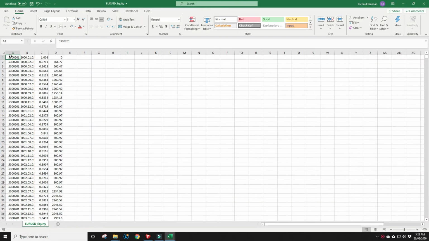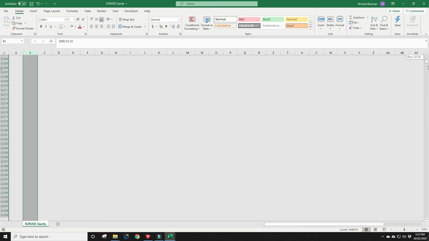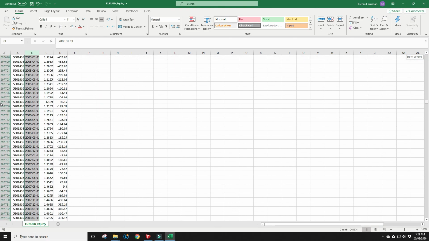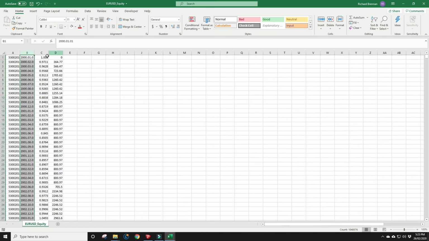What this records is, the first column relates to the magic number applied to the individual iteration. So in this case we can see for this particular iteration, magic number 5300201, we have a monthly date series going from 2000 right up to current, up to 2019 for that particular magic number. And we have the monthly equity in column D, which starts at 0 and then goes up or down based on the equity performance on a monthly basis.